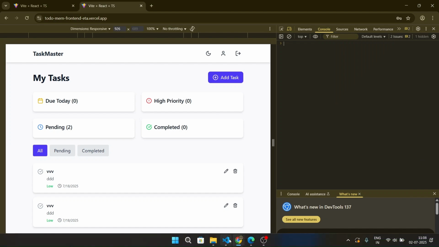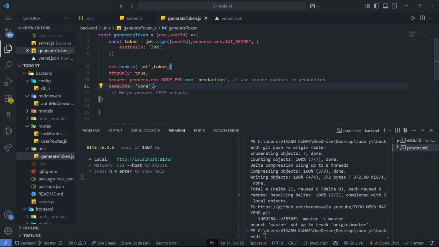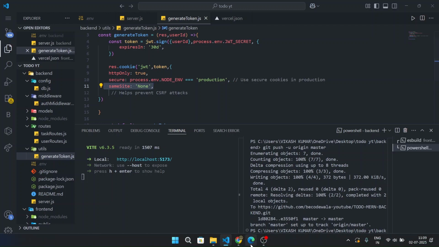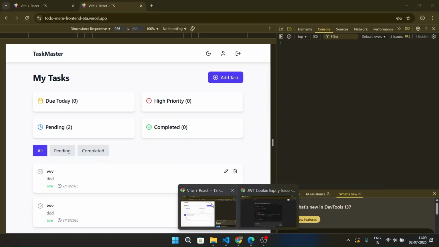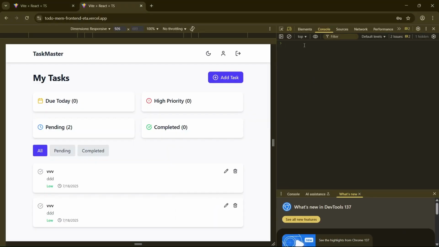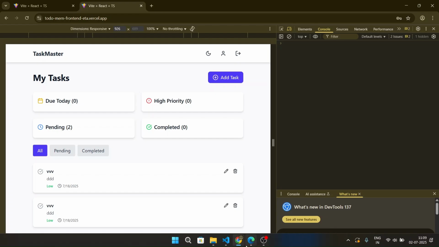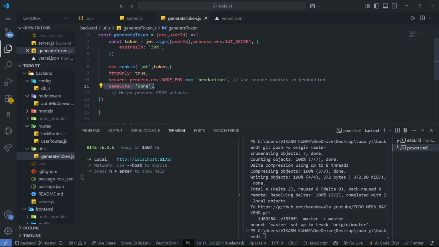So here we have changed our sameSite to none, because when we logged in, it is showing unauthorized because it is not able to access our JWT token from the front end, right? The backend and front end are on different sites, right? And before, we used sameSite strict, we have used strict before, right? So change it here to none, right?